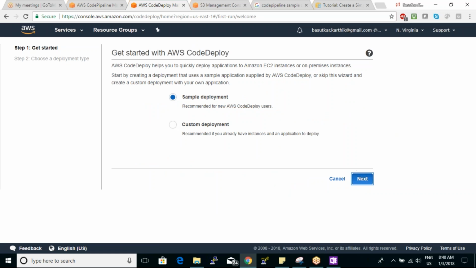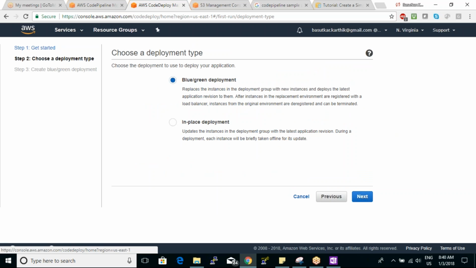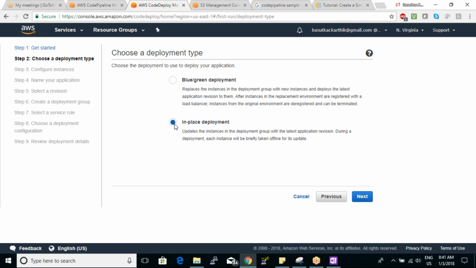Yeah, create sample deployment. Blue/green deployment means if you want to perform the deployment from scratch, with new instances and new applications, you select blue/green. If you want to perform the deployment on already running instances and applications, and just put the code, then you go with in-place deployment. Here everything is built again from scratch. Here it uses what you already have running. Only the code is removed and the new code is kept on the application servers. Here even the application servers are replaced with new ones.